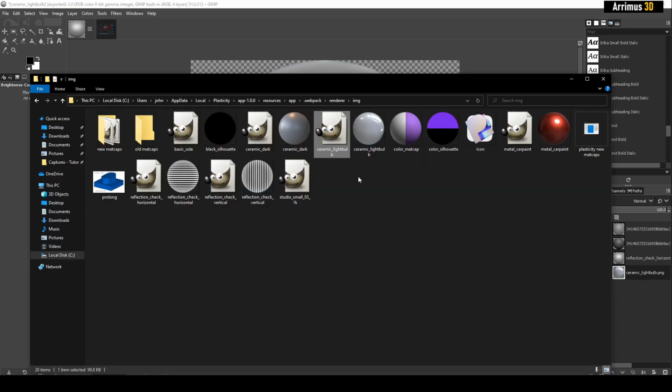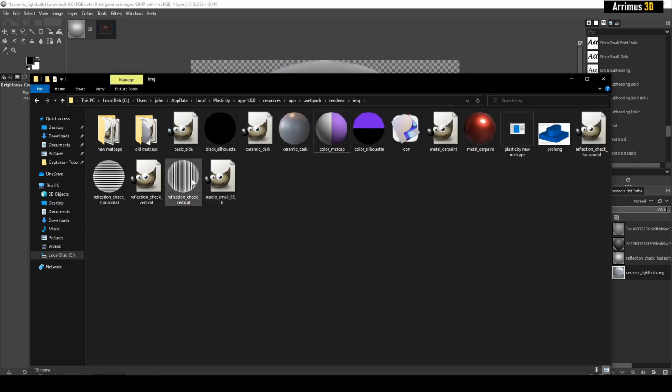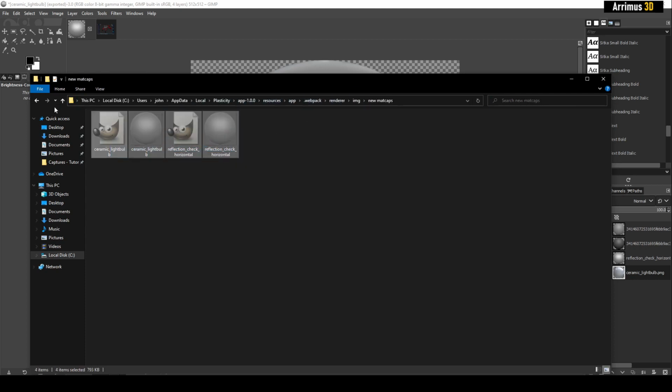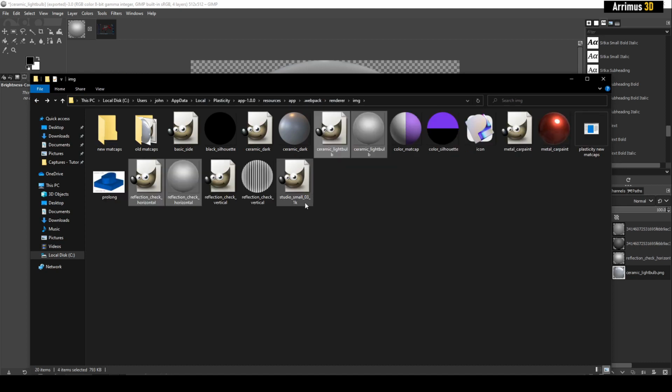So what I'm going to do here is take ceramic lightbulb, and that's going to go into old matcaps. I'm going to take the horizontal reflection, and that's going to go into old matcaps. I'll go into new matcaps. I got these right here. I can paste them right there.